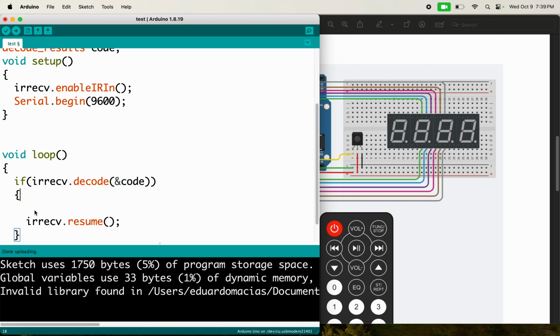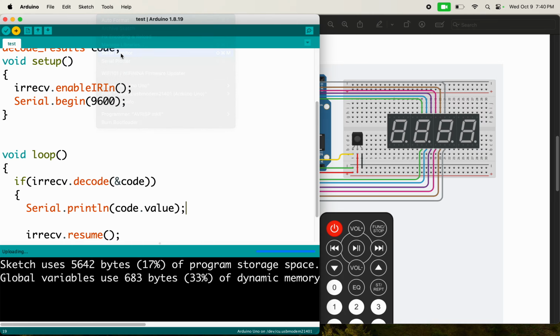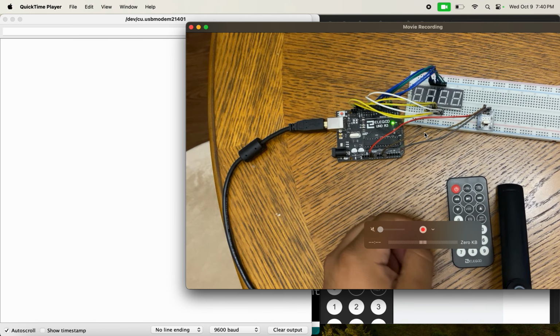So let's first get the data. Serial.println whatever we're receiving, right? So that's code.value. Let's first see what we're receiving when we're pressing a 1 and a 2. So let's go to my monitor. Okay, so I'm going to send the 1.